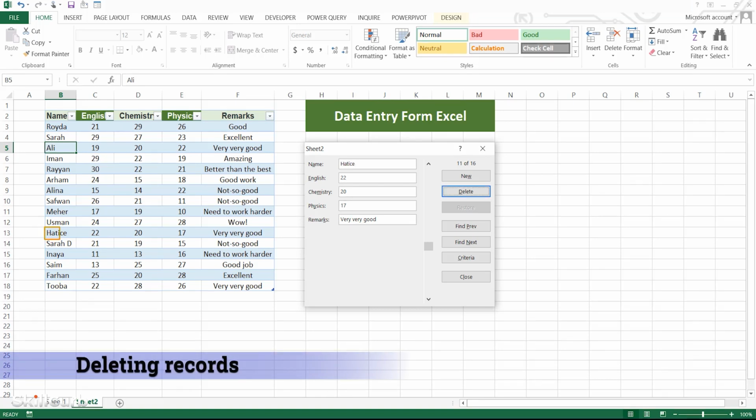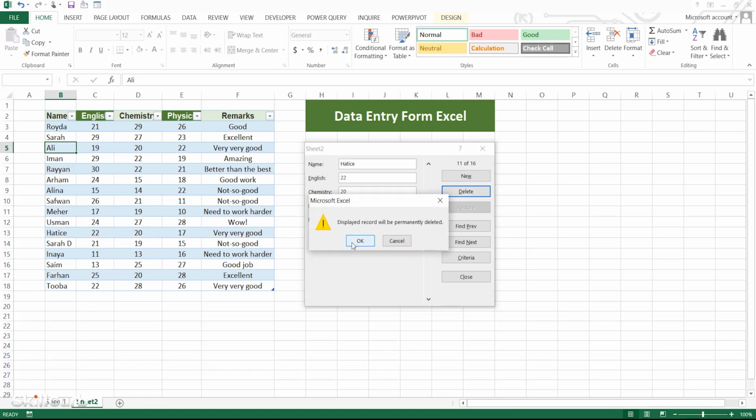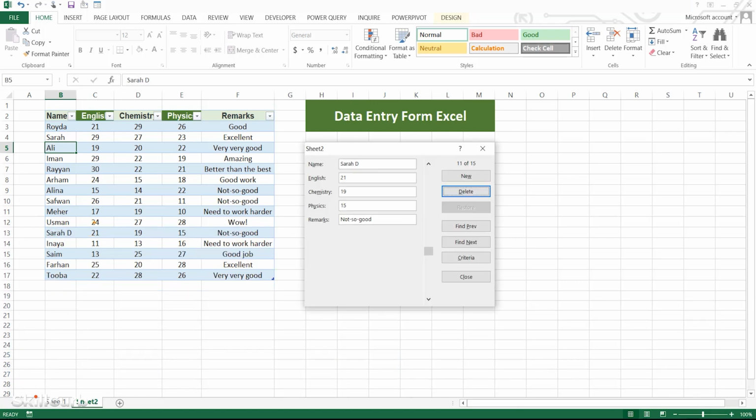Deleting records. You can delete records from the data entry form itself. Now you can close the form if you are done entering and deleting records from your table.